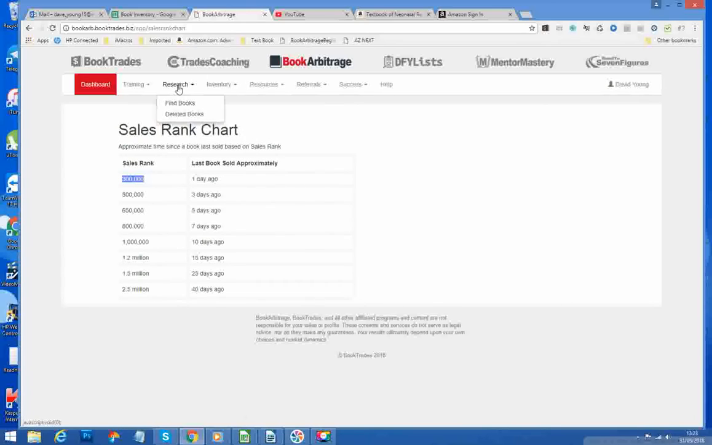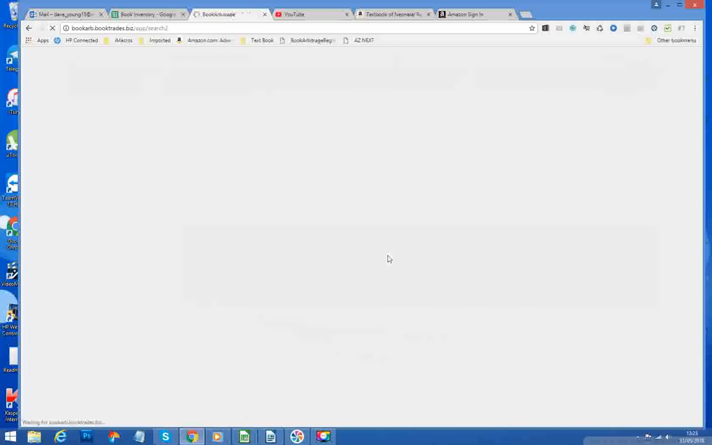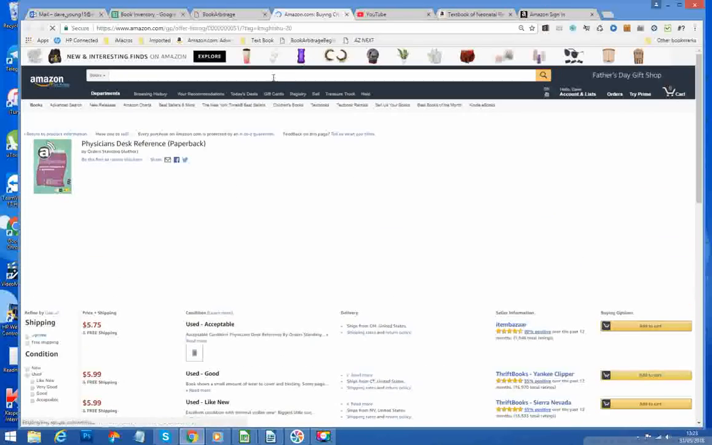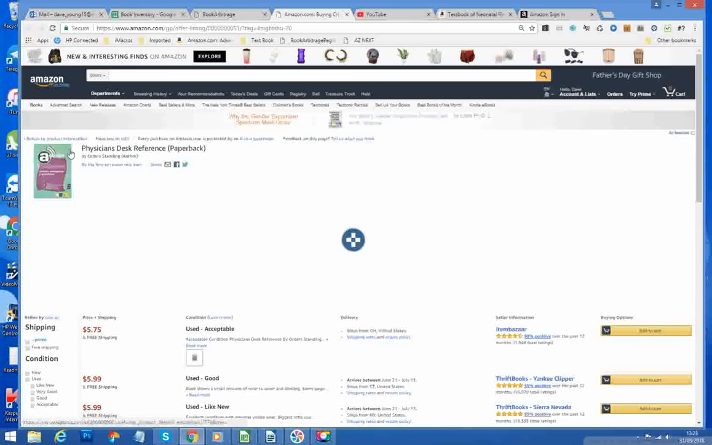Now the hub of everything, where we're going to be finding the books, is here. Research, find books. This is what you will be using pretty much every day. You fill in all these fields here. I'll do all this in the next video, and basically you'll just open them up here like that, and then it takes you to a book sales page on Amazon.